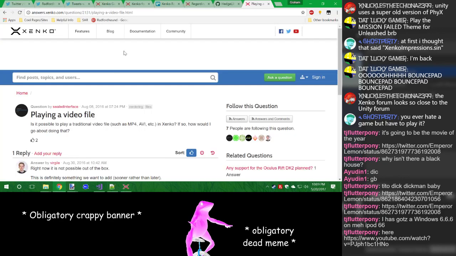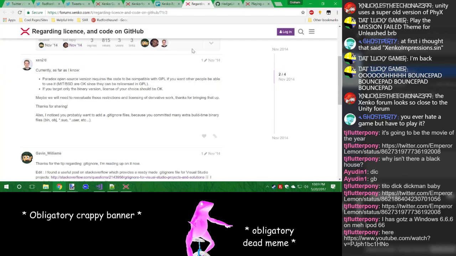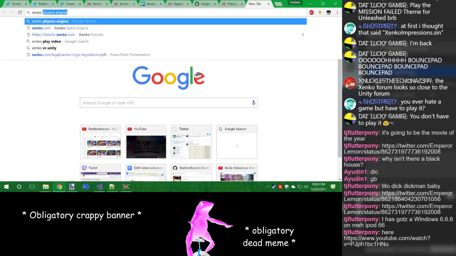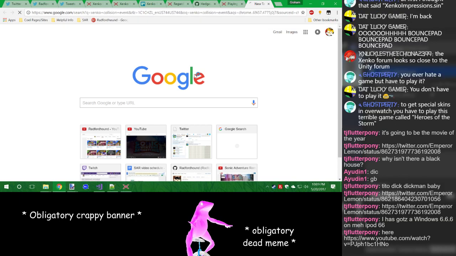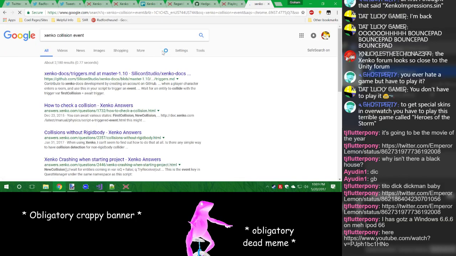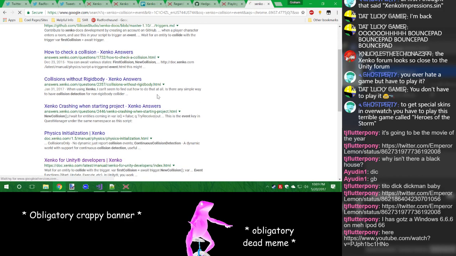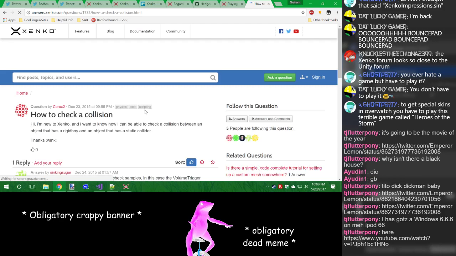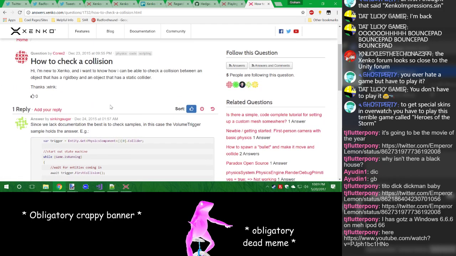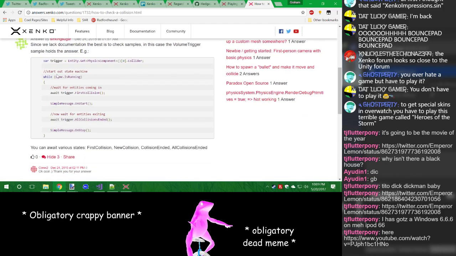So then here's the other question. How do you make collisions? And after this, I'm gonna stop. I want us to see how it's done. I'm not even gonna try it, I don't think. Collision event. Let's see. How to take a collision. We lack documentation, the best is to check samples. Okay.